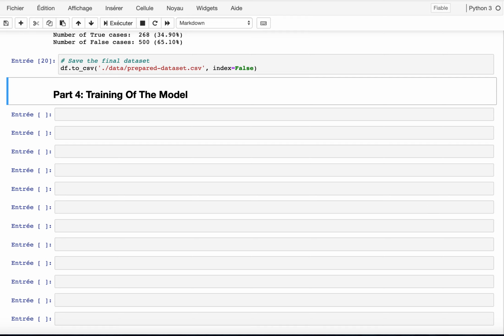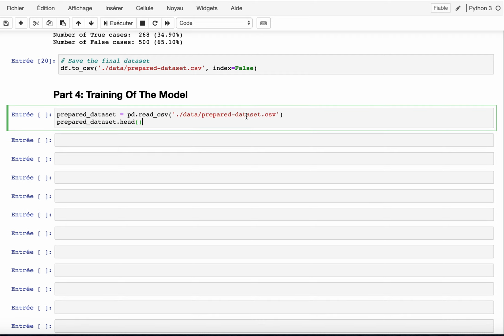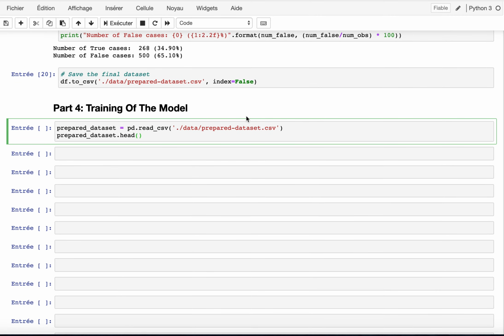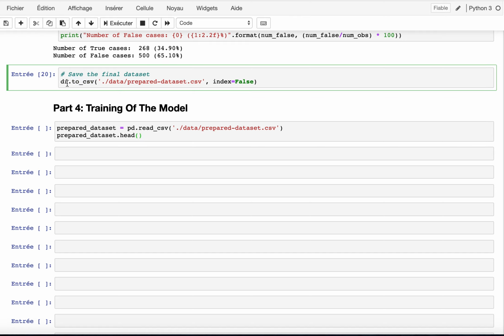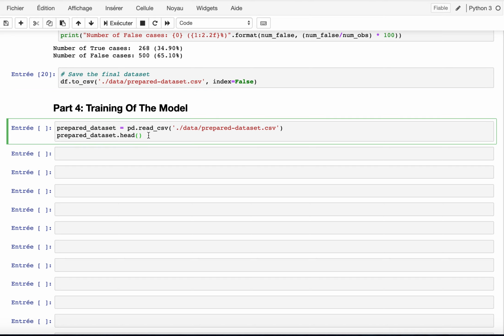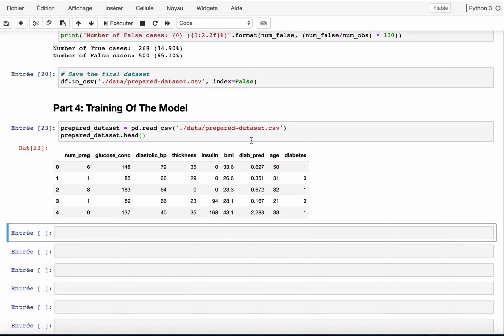So let's start by loading the prepared datasets and have a look at the first 5 rows with the following instruction. So we can load our prepared dataset. This prepared dataset has been saved with the save instruction. The df.csv will save our initial data frame into a new dataset with that name. So now we can load this dataset here and get the first 5 rows. After execution, we can see that we have this dataset in the first 5 rows.